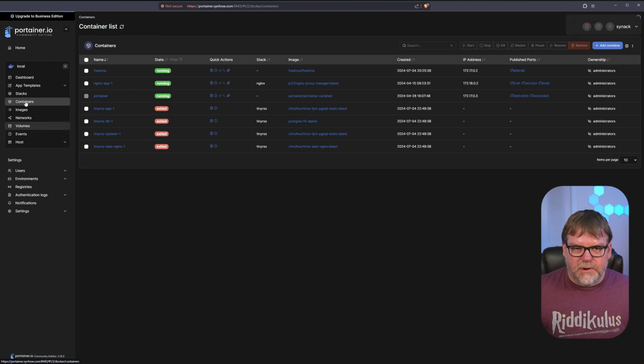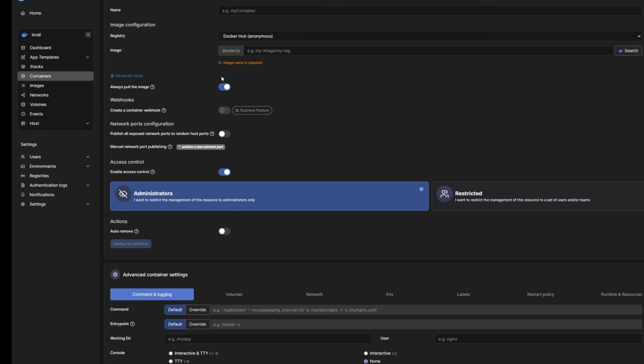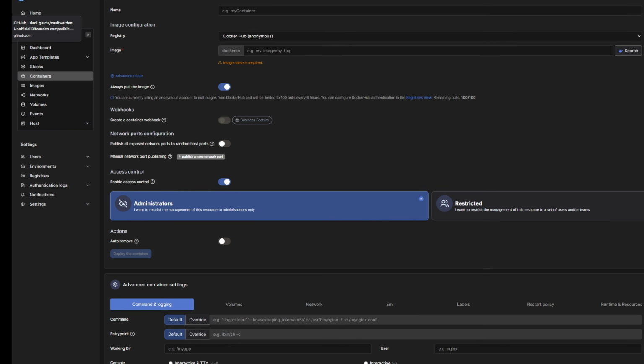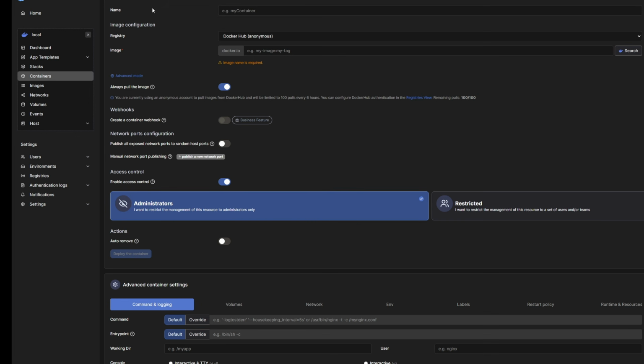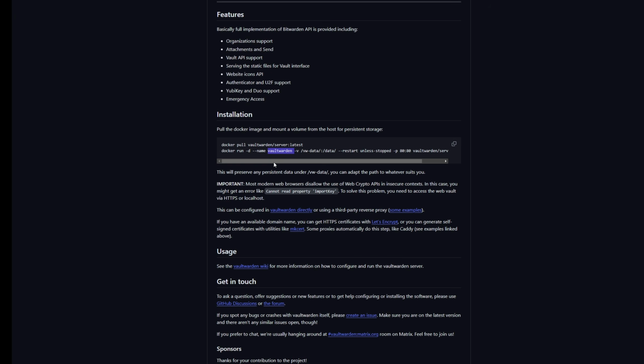Now let's go back to our containers and let's add a new one. And let's hop back to that GitHub page and pull out the information we need. So name, sure, why not? Easy enough. VaultWarden. Now you can make that whatever you want.